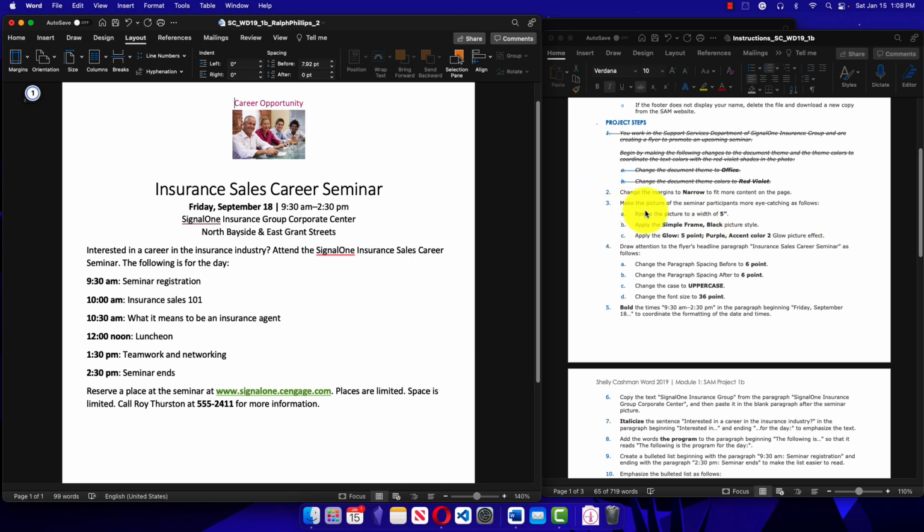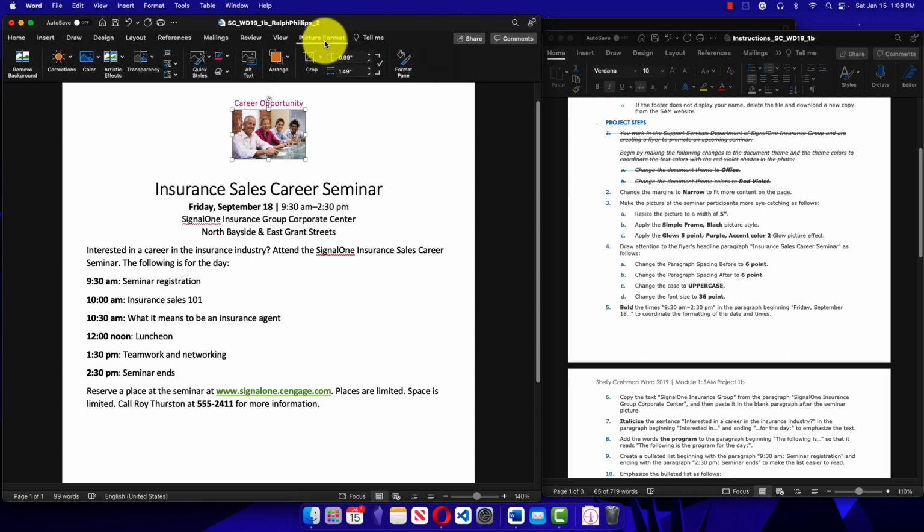Step 3, make the picture of the seminar participants more eye-catching as follows. So they're talking about this photo right up here at the top. Resize the picture to a width of 5 inches. So I'm going to double click on that photo. Now when you double click on a photo or object in Word, it should make the picture format ribbon available to you. And it looks like it's even active. So that's, oh, no, doesn't look like it was.